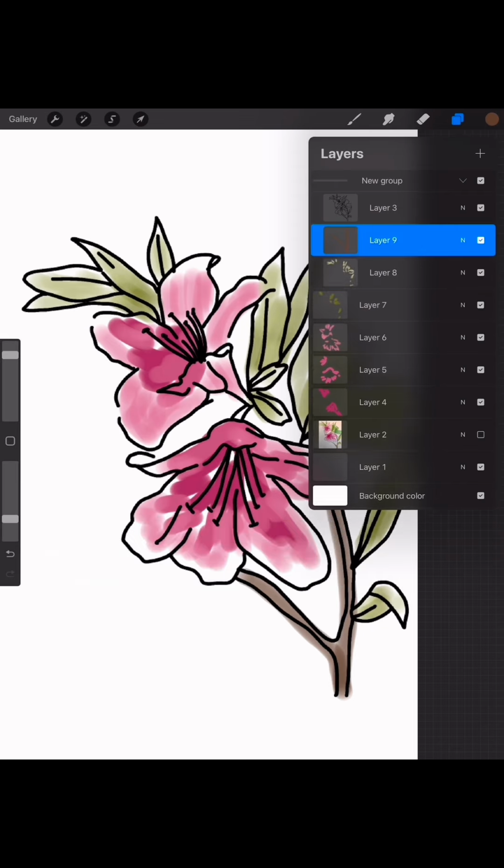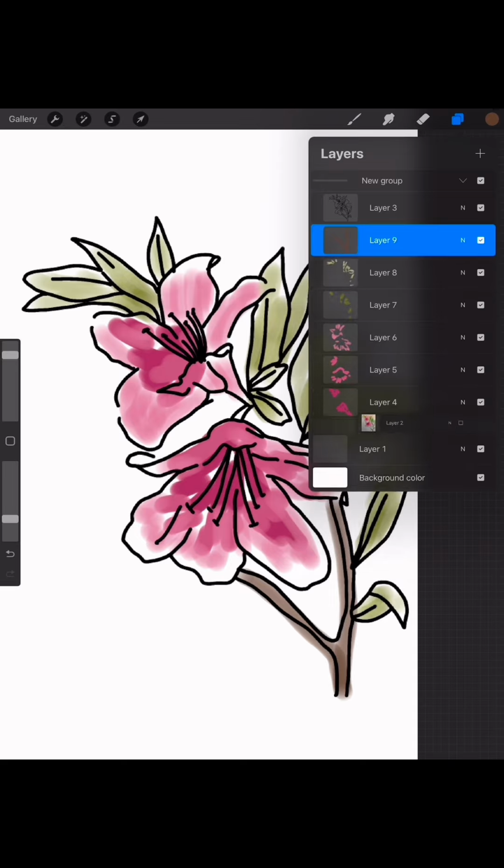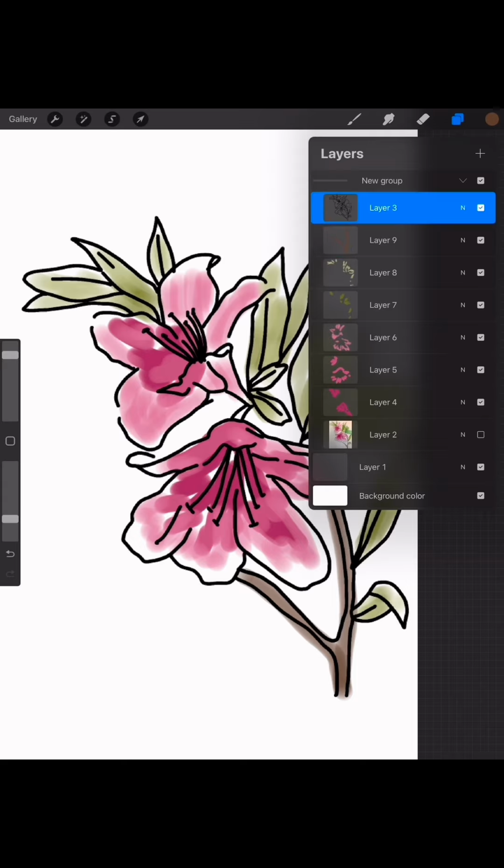So here I'm just adding all the layers under a new group so that it's easier to move this whole section of flowers and resize it or duplicate it, which we'll be doing for this specific wallpaper.